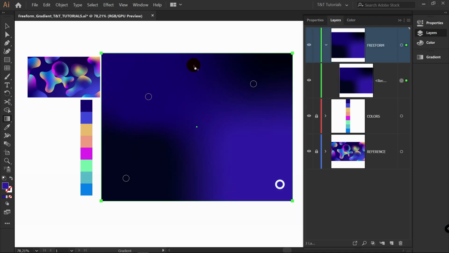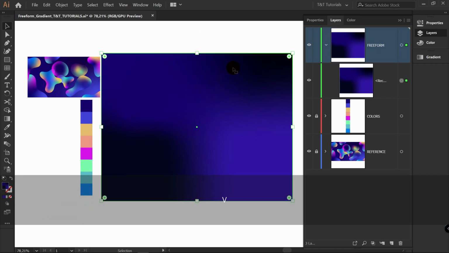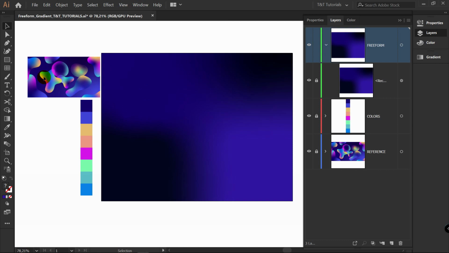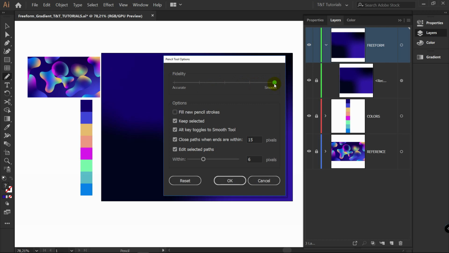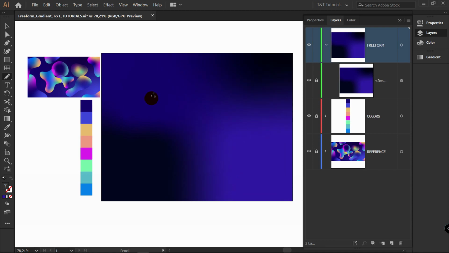So for now I will press V for Selection tool and press Ctrl 2 to lock this layer. To create shapes like this, it's better to use the Pencil tool. Just press N for Pencil tool. Then press Enter and apply these settings. Drag the slider to Smooth and apply the following ones. Click OK. Now let's draw the first shape.